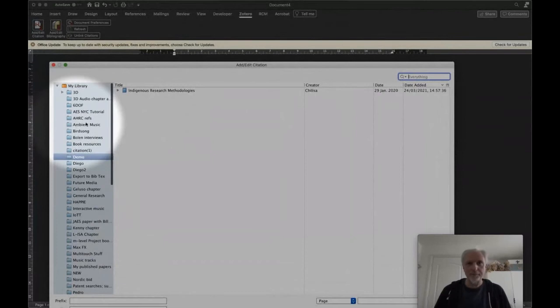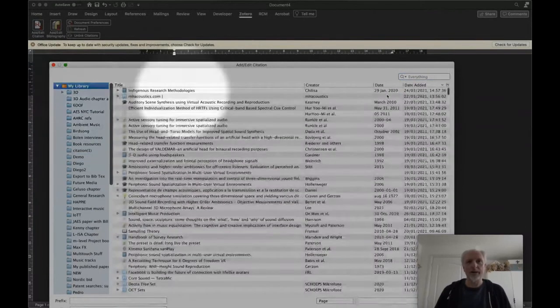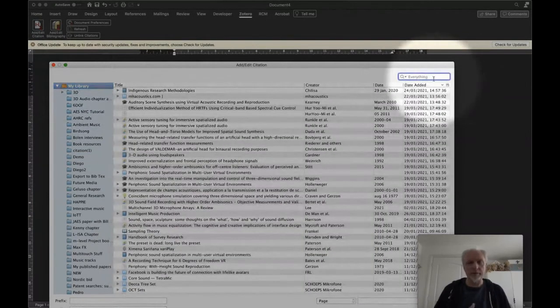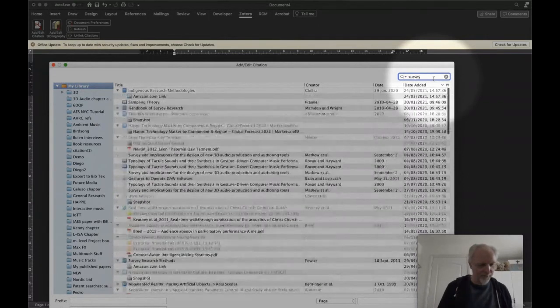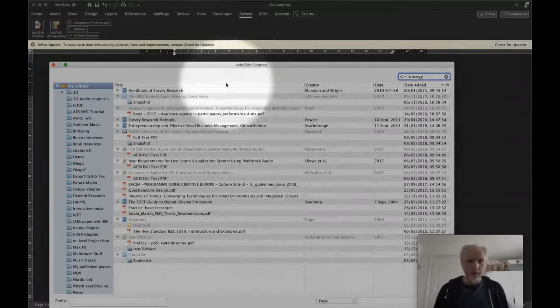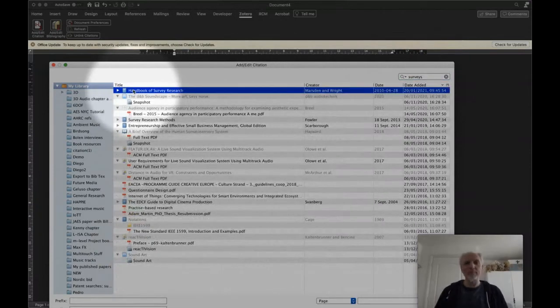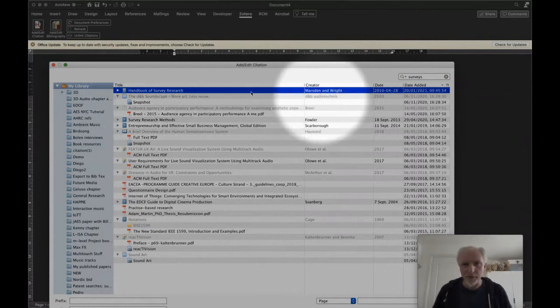So now let's do a search. We'll go back into my library and I'll find some other random reference. What was that great thing I was reading to do with surveys? I read something about surveys. What was it? Oh yeah, it was the Handbook of Survey Research. See, I didn't have to remember that it was by Marsden Wright. I just thought, oh, Handbook of Survey Research. Let's cite that now. That's good.